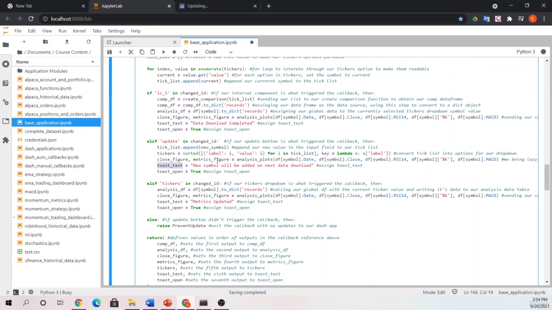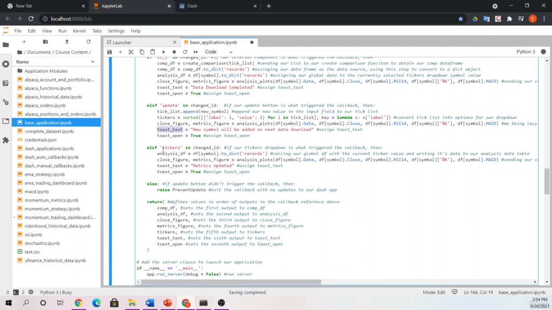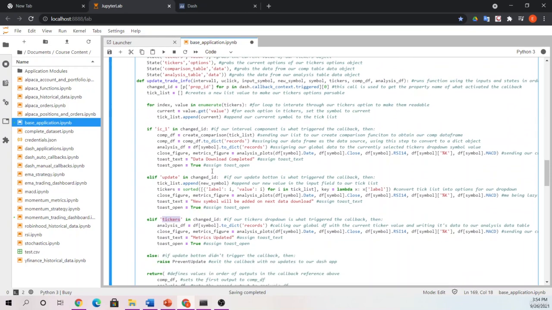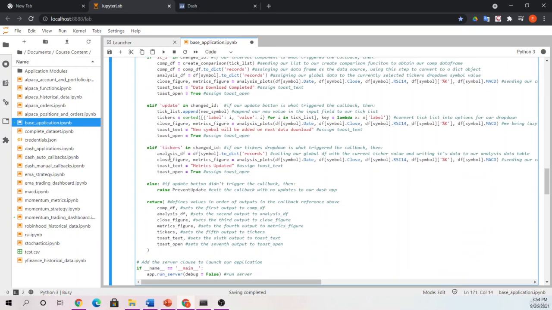And then lastly, down here in tickers, anytime we change the drop down, we want to update our table. We want to update the data that's in our table at the bottom, and then we want to update our close figure and our metrics figure. We also want to have our toast open to tell us something happened. Again, here, we're not changing this, so we're using the value that's currently there. We're not changing this. We are changing this, we are changing this, we are not changing tickers, and we're adding new toast text and new toast open properties.